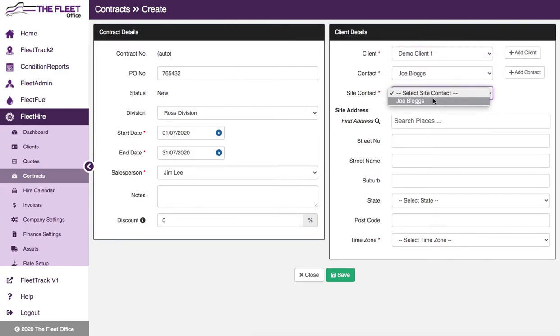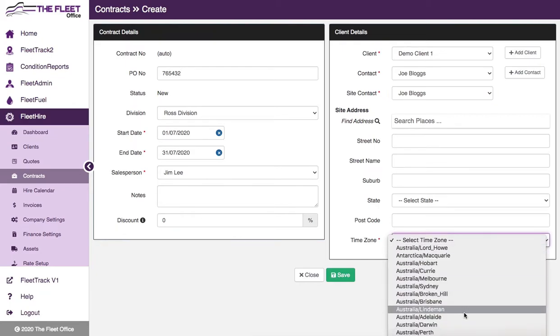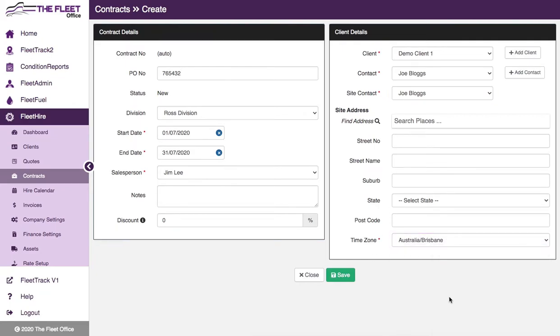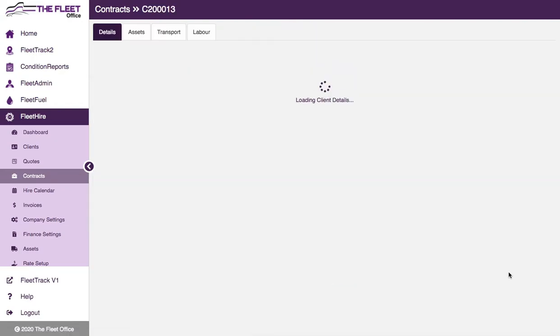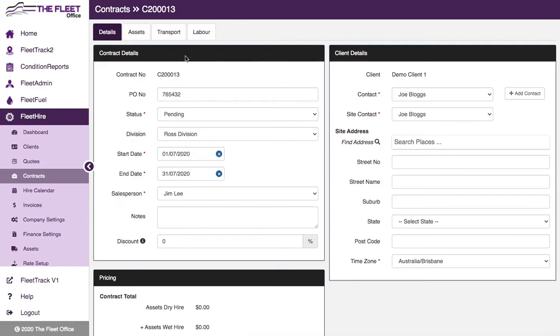Contacts are already loaded up from where we've done our client information. We'll say that the site is in Brisbane time. Obviously important for calculating your stand downs, hence it's a must-have field. Therefore, I've created the main sheet of my contract.